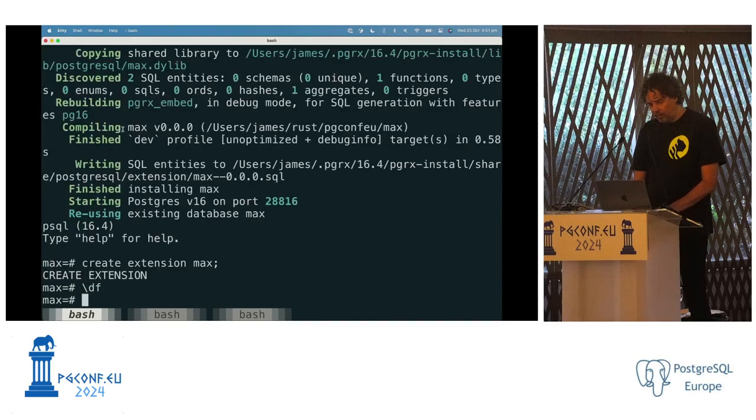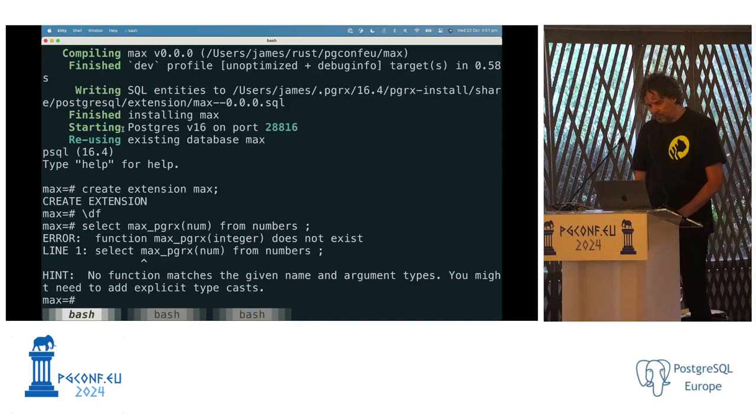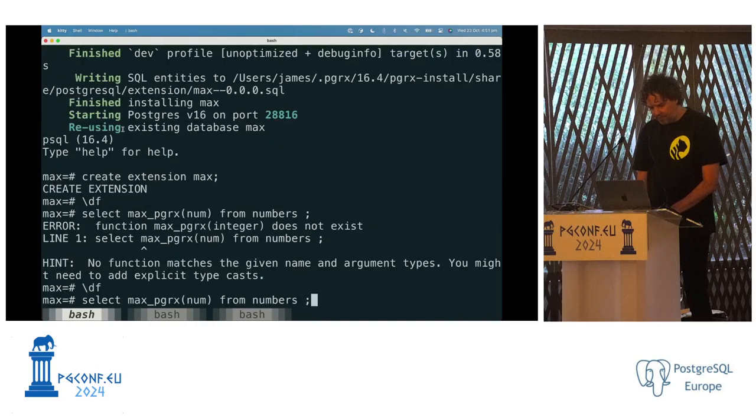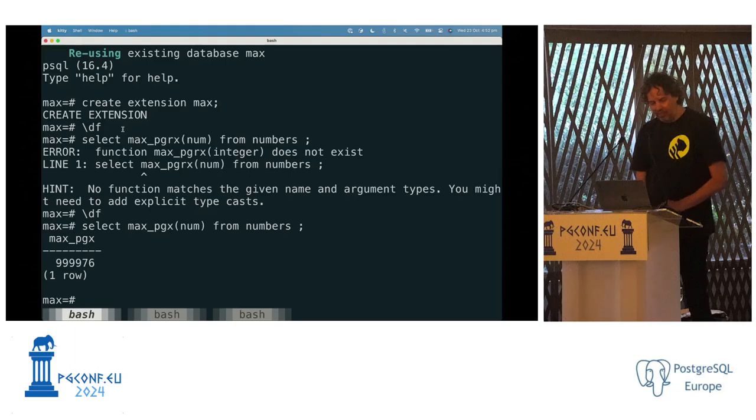Sorry, some stuff in there, but we can do select max_pgrx of num from, I've got a table here called numbers. Okay, I've still got the old project over there. If we do select max, then it will come back and give us the max function.